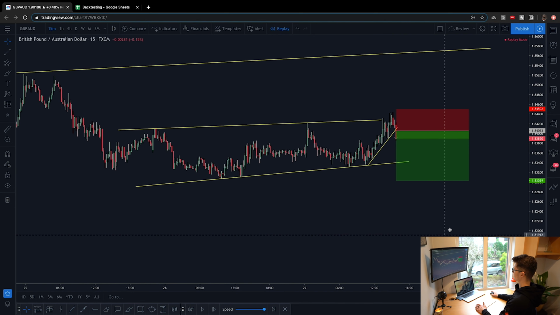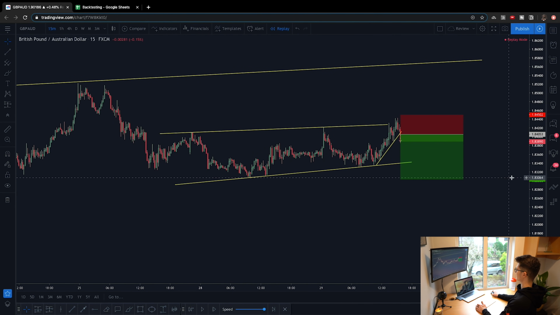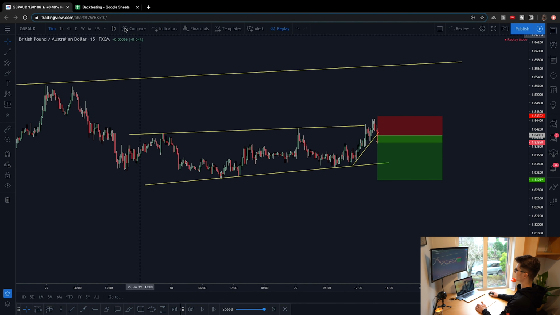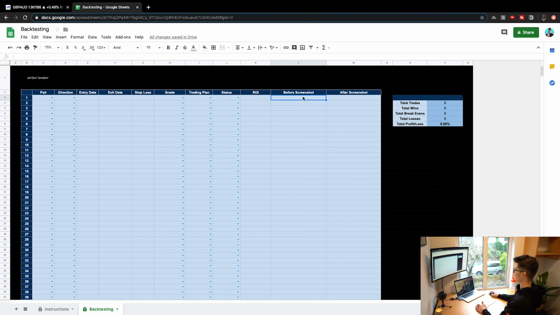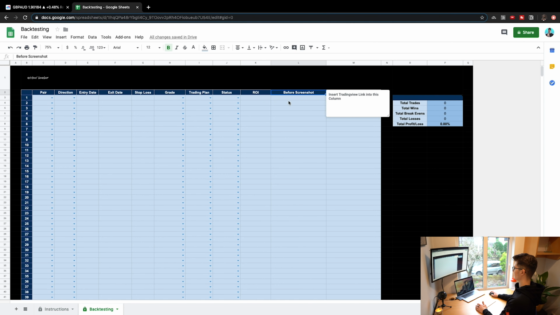There we go. Cool. So the main thing that I'm going to do once I get triggered into the trade is I'm going to take a screenshot. Now, as you'll see on the backtesting spreadsheet, we have the before screenshot and the after screenshot. So as you get entered into the trade, we put a screenshot here from TradingView, and then after you manage the trade effectively and get out of that position, you take another screenshot. So you can go back to that, compare your analysis, and see if you can optimize that further and get better.